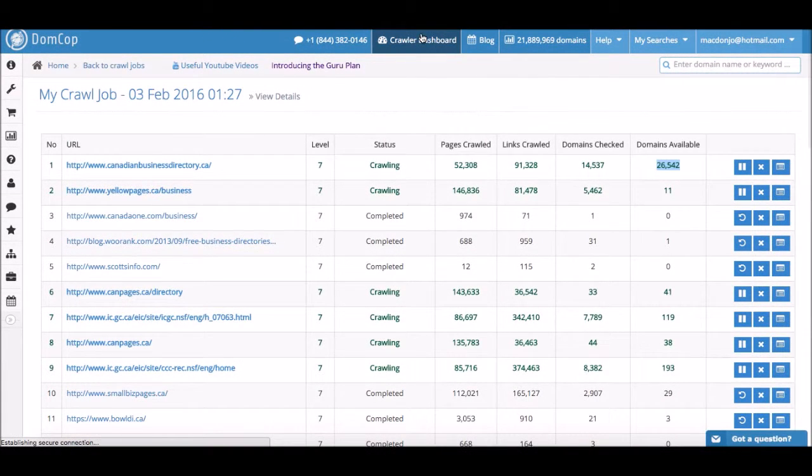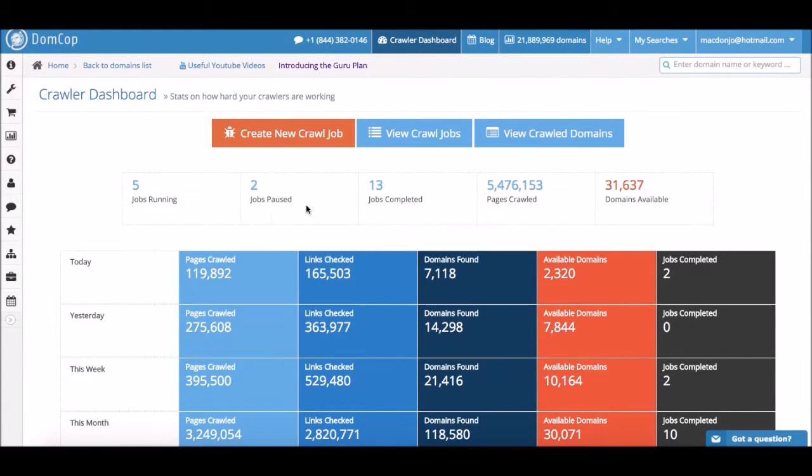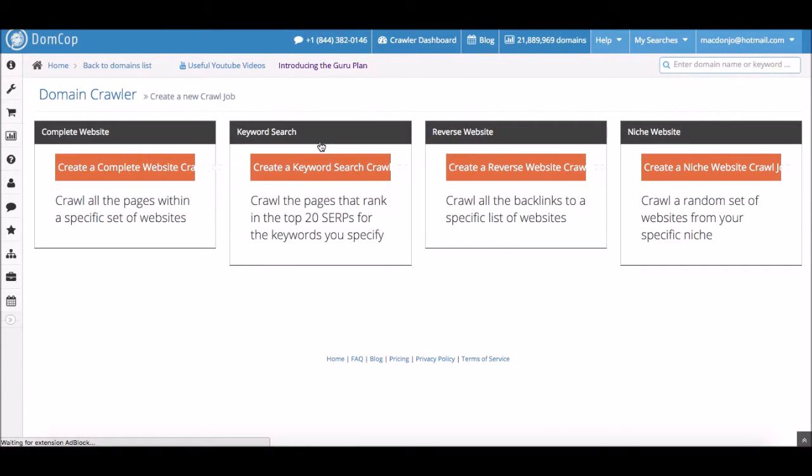Let's go back to the dashboard. So here we have another option. We can create a new crawl job. So after clicking create new crawl job, we're presented with 4 different options. Now the options that I concentrate on the most are these 2 right here. My favorite one, the simplest, is a complete website crawl.